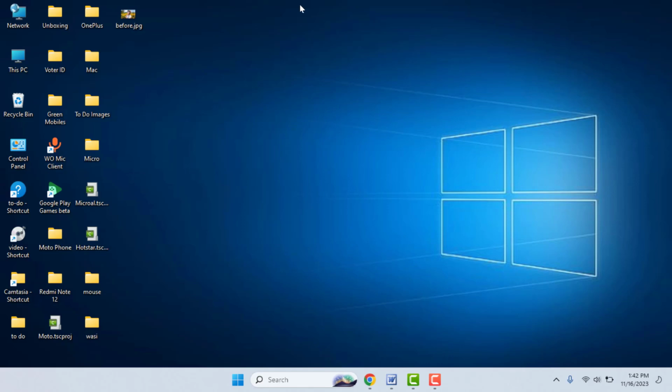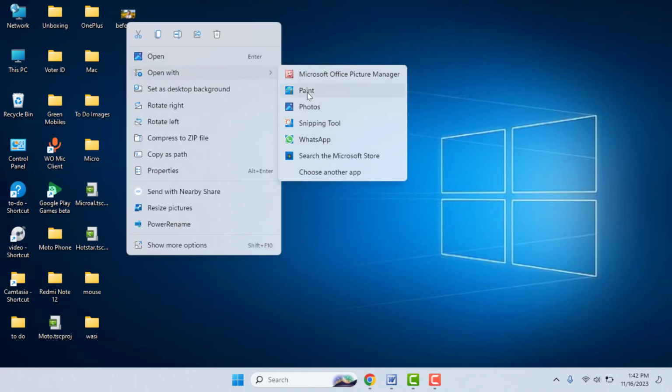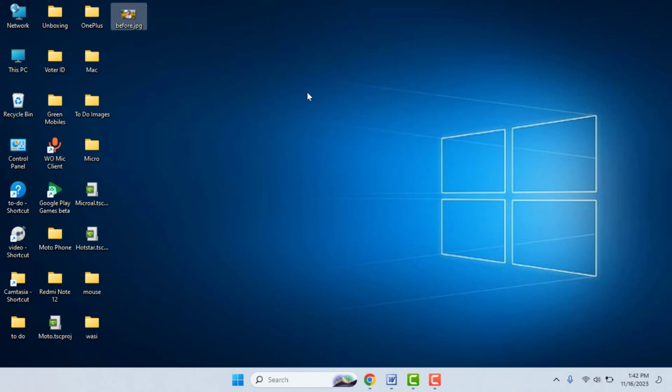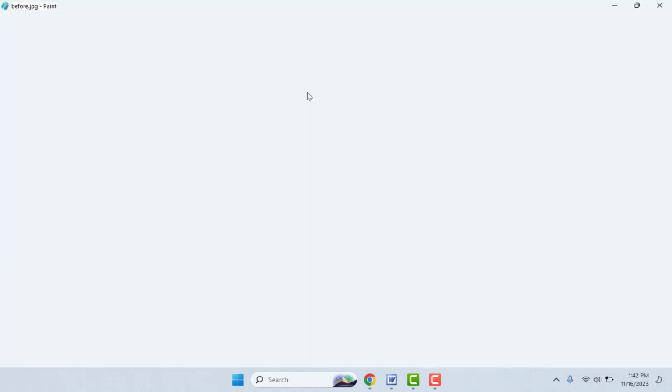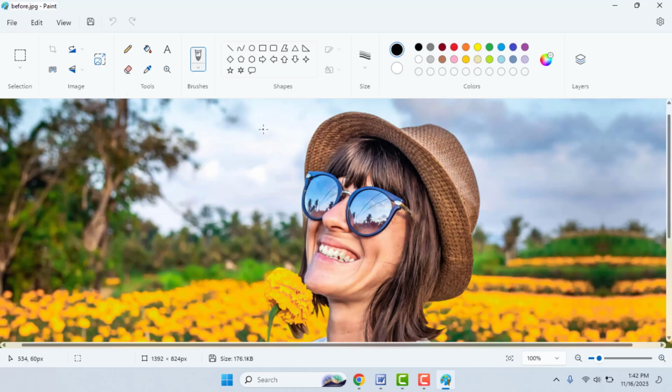So first, if you want to remove the image background on your Windows 11, you need to open your image in the Microsoft Paint app. Right click on your image like this, go to open with, and select the Paint app from here. Okay, it will open the image in Microsoft Paint, as you can see, guys.